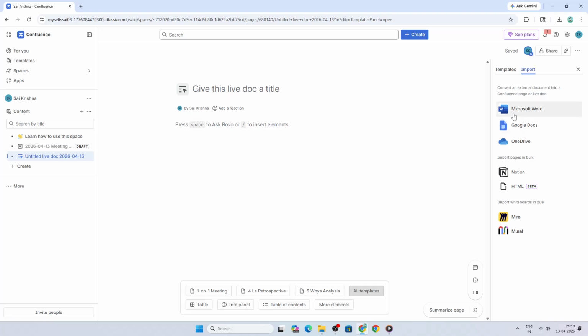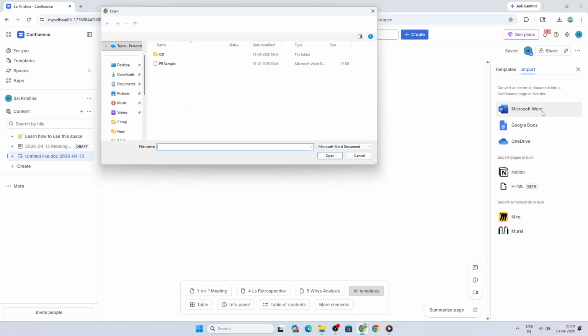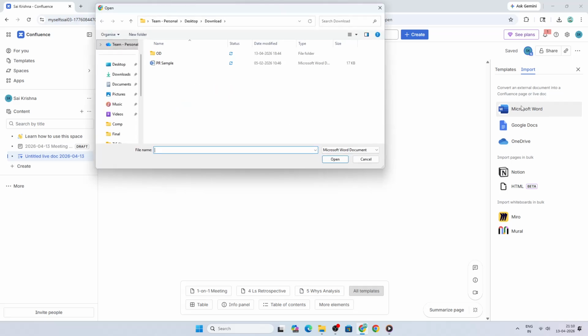Now choose Word document. This tells Confluence the type of file you are importing, so it can map headings, paragraphs, images, and tables as accurately as possible. Next, upload your file, browse to the Word document on your computer. Confirm your selection and let Confluence process it.